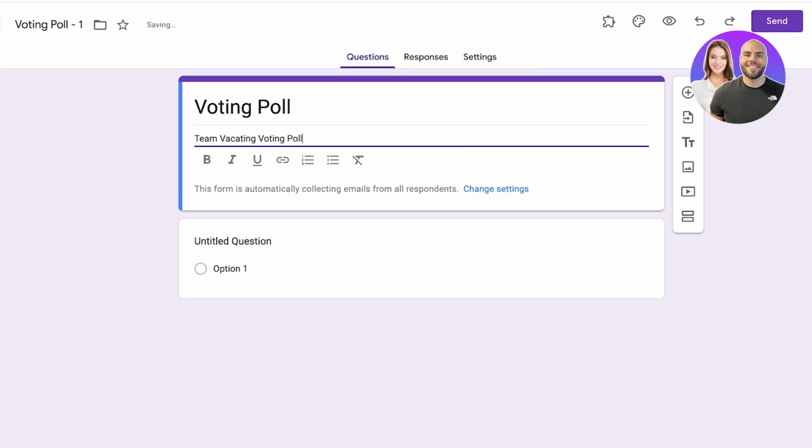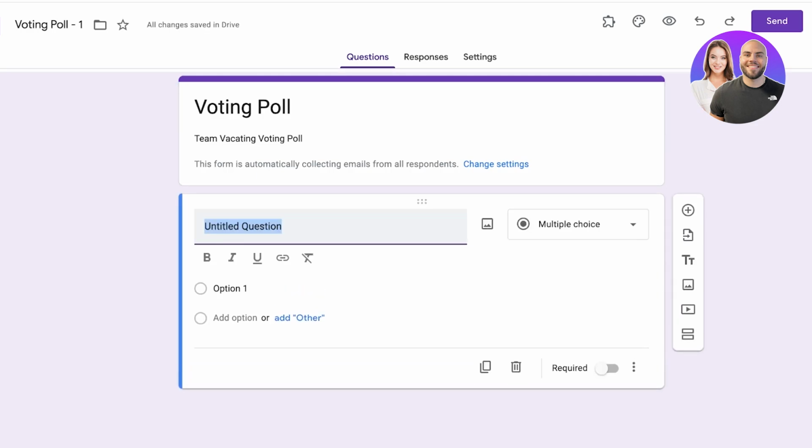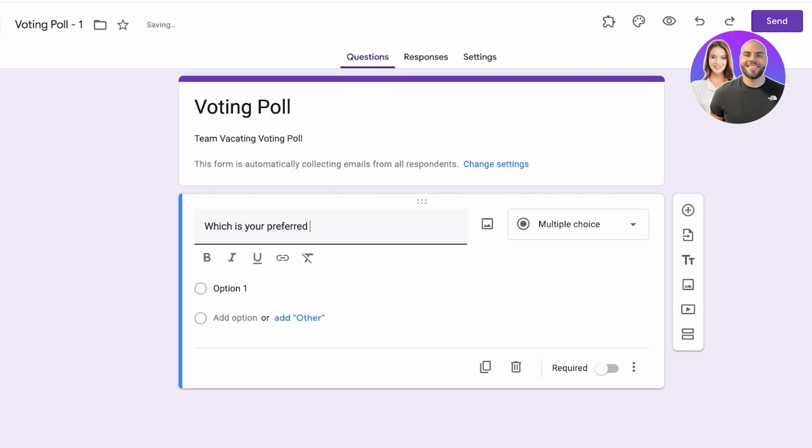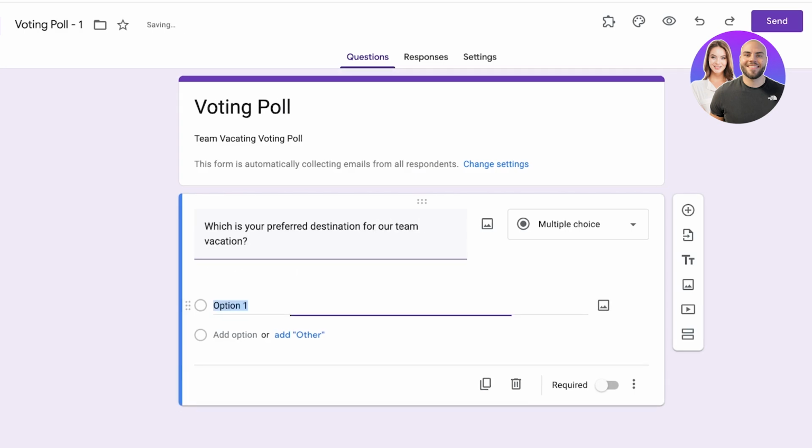And then after that, I'm going to add the question which I want voting for it to be. Your question could be, do you want to go to Paris for our team vacation? And your answers could be yes or no. Or if I'm providing multiple choices, I can ask, which is your preferred destination for our team vacation? And then I can add all the different options.